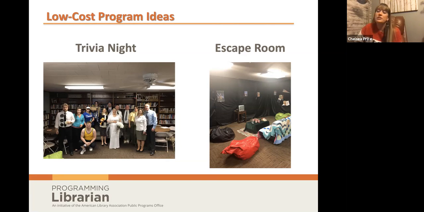Then the Stranger Things themed escape room was more for teens and adults. I was very surprised at how cheap this was. Well, I shouldn't say that, because we did buy the Breakout EDU kit for $150, but we justified that by thinking, well, we'll use it for other escape rooms. We'll let other libraries use it. Maybe the school would use it.